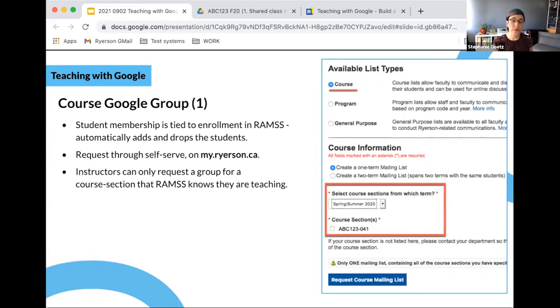You can really only request a class-based Google group if RAMS already knows which course sections you're teaching. So someone like me who's not teaching this term has no options for requesting a course Google group, because I have no sections in RAMS for this term. It also makes it a little more difficult to create these well in advance, because if RAMS hasn't already put your section in there and assigned you as the instructor, you can't request the Google group. That's why I've got an example in a screenshot here.